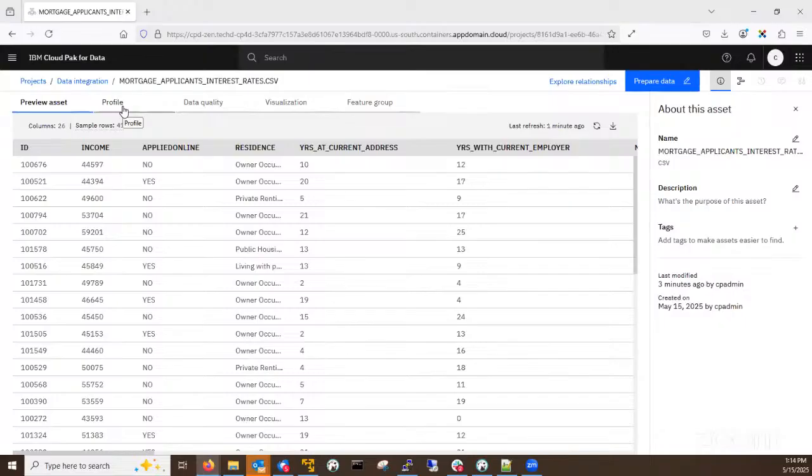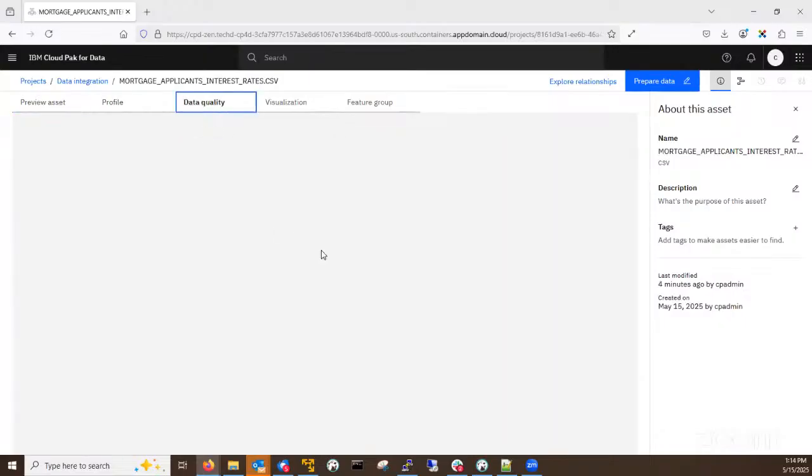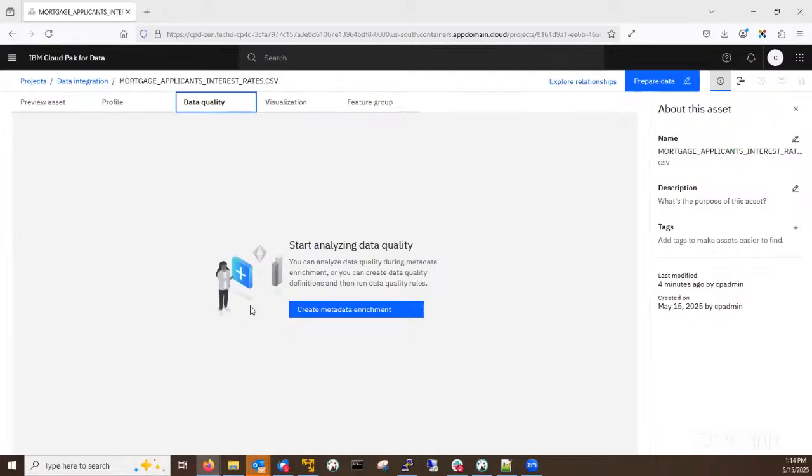Frequency distributions. So if I click on data quality, you can see it said, hey, you didn't run any sort of enrichment.